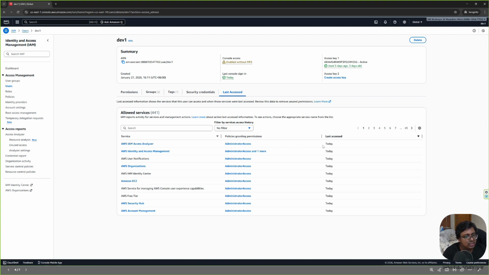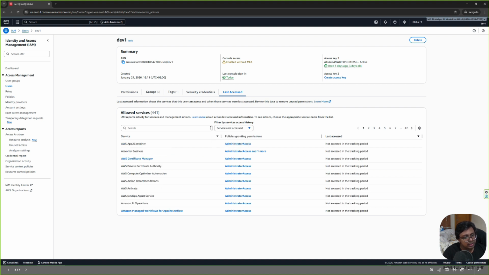So here you can see these are the permissions that are used, used today. But if you filter, you can see services not accessed. That means I've been given this permission, I have the permission, but I haven't used the service, and so on. You can see AWS App2Container, this service I didn't use.